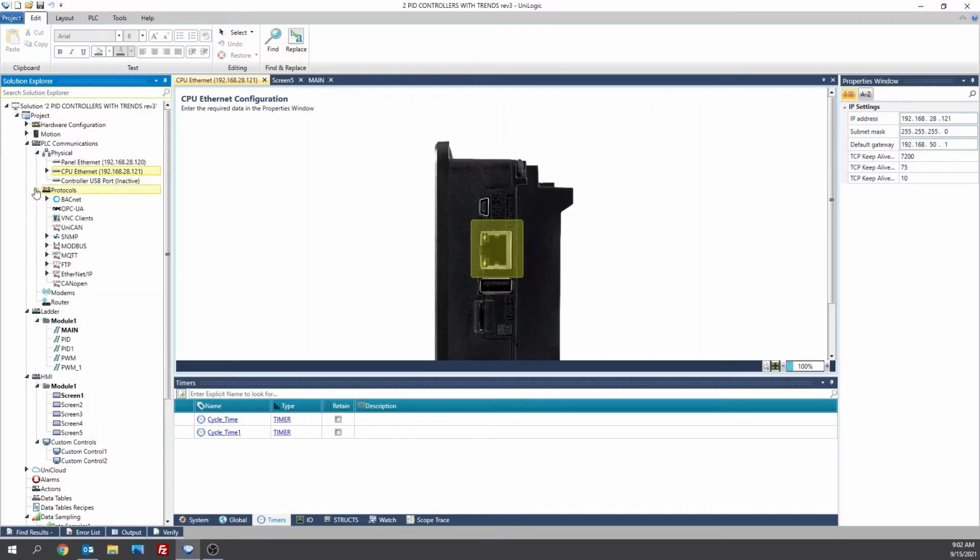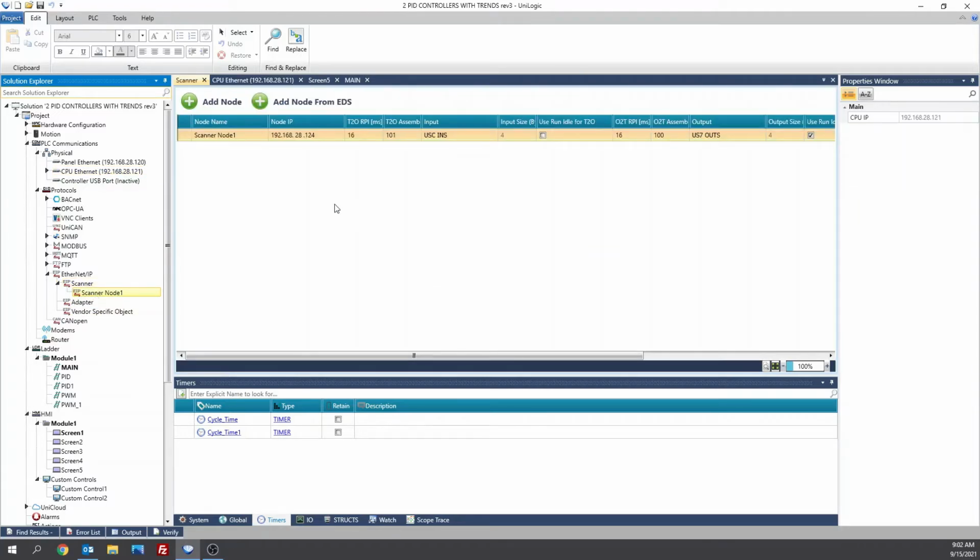And then there are the different protocols available. In this case, we're going to be looking at Ethernet IP, and it will show you this arrow, which means there's information contained under it. So in this one, you can see an adapter is not there. You can see I can set the scanner up because of this arrow. So we can expand it and look at the settings.